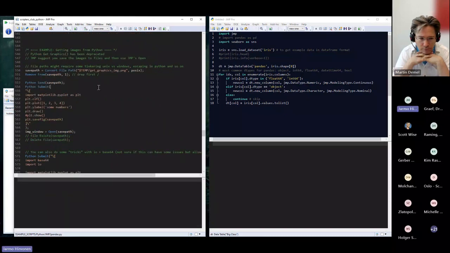Then there was this type. Next example, getting images from Python. There was Python Get Graphics. I haven't used it, no idea how well it worked, but it has been deprecated now. So you cannot use it. If you try to use it, it will say to save the file and open the file. And here is an example for it.